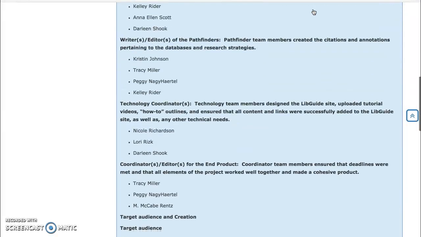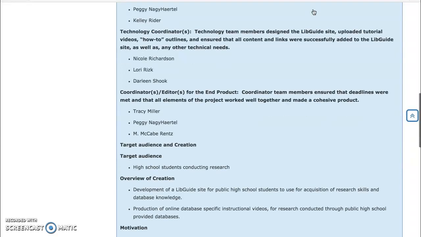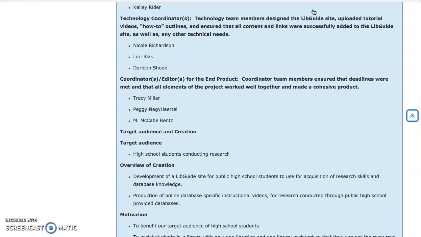Technology coordinators. The technology team members designed the LibGuide site, uploaded tutorial videos and how-to outlines, and ensured that all content and links were successfully added to the LibGuide site, as well as any other technical needs. Technology coordinator team members are Nicole Richardson, Lori Rizek, and Darlene Shook.